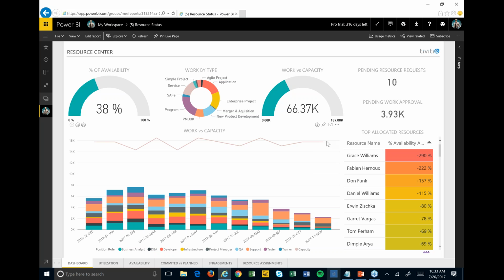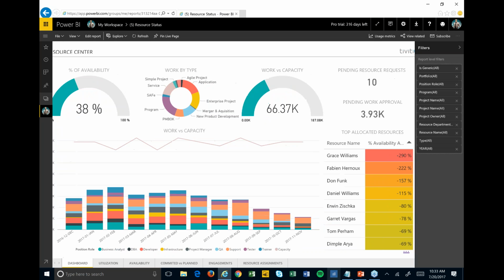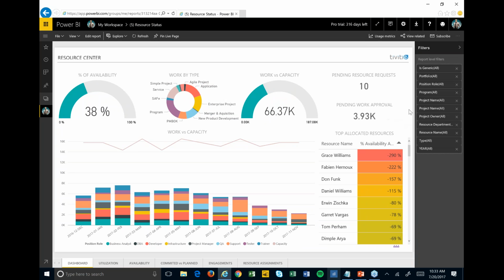So looking over here, say on the right, I can see my top allocated resources. Grace Williams is at the very, very top. Grace is 290% allocated. She's showing up red here, and you can see why. We're giving her about 3 people worth of work, and she's only one person. So that's obviously a problem, right? From there, I can start to drill into these things, and I can filter this down, and so on and so forth. So maybe I'm just interested in my business analysts.